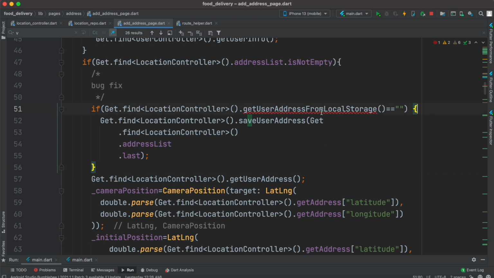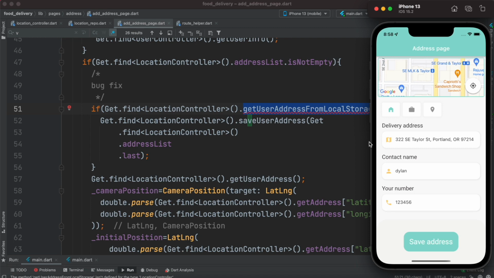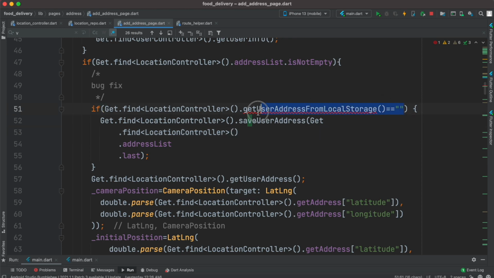All right, so here I need a method. If you come to this location controller, I need to create the method. We'll check if it is empty. Now what it does is it tries to get user address from local storage if we have stored it locally. Okay, if it is empty, it would take the address from the server and save it in the local storage. Okay, all right.